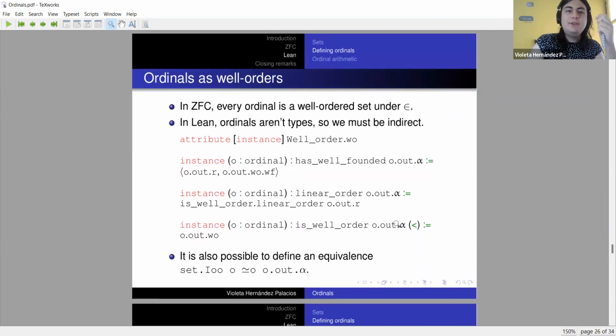So let's just briefly look at the basic notions on ordinals and how they translate from CFC to Lean. In CFC, we demanded that every ordinal be a well-ordered set under the membership relation. But in Lean, ordinals aren't types. There is a type of all ordinals, but any specific ordinal isn't a type. It's an ordinal. So we need to be a bit more indirect if we want to talk about ordinals being well ordered. And what we do is we define these 4 instances.